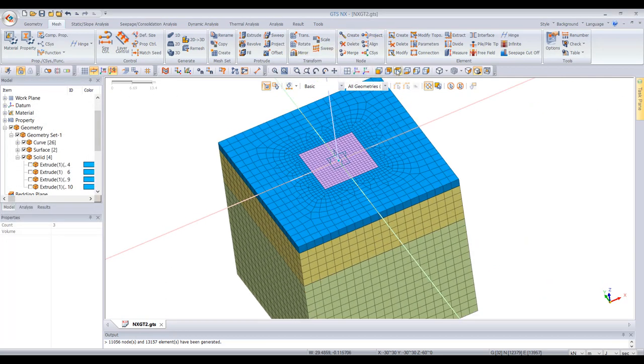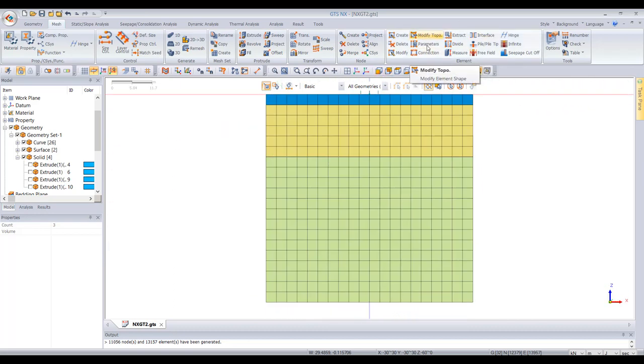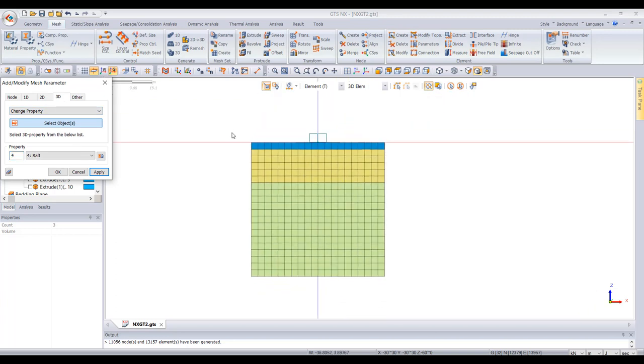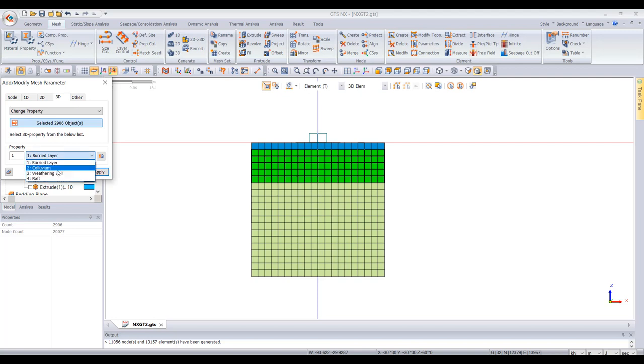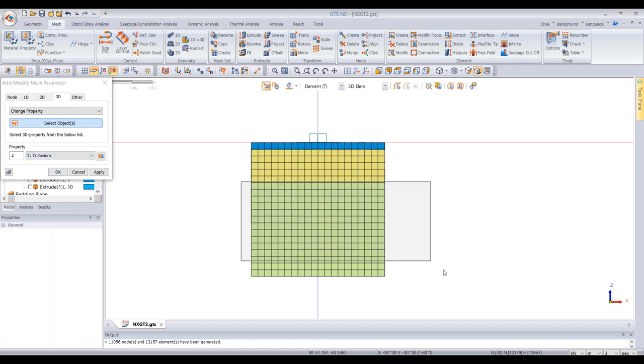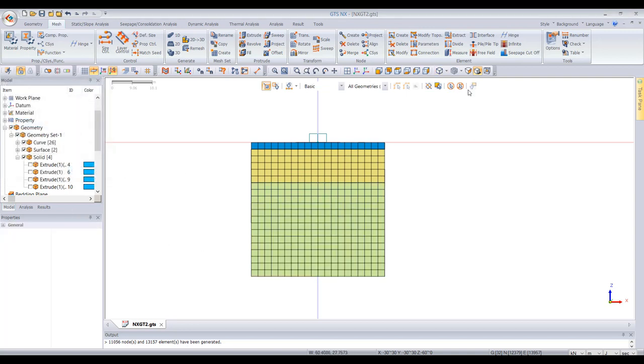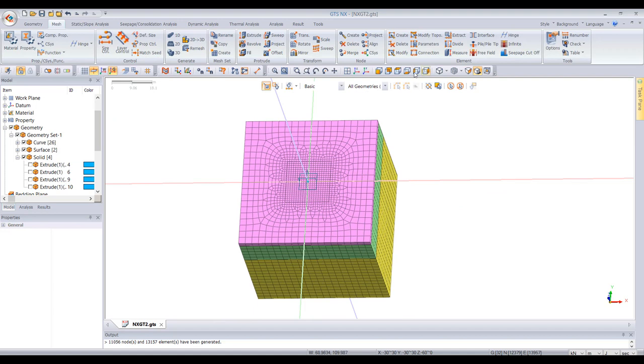Here we will go to parameter and element, and we choose 3D. We choose the top layer and we will assign it to be the top layer, second layer to be cumulative, and we say apply, and last layer to be weathering soil, and we say apply. We show this by material or by property, and we see it's a different color.